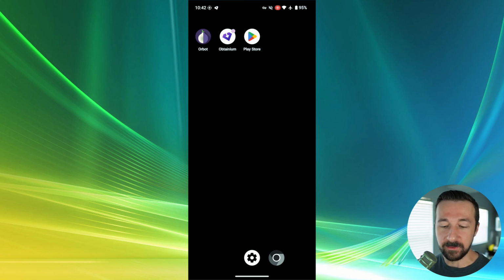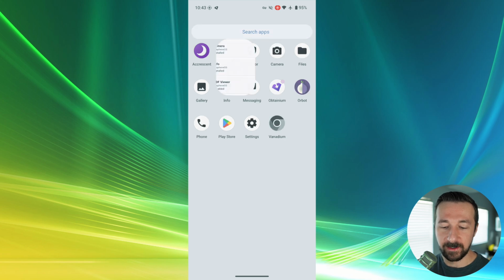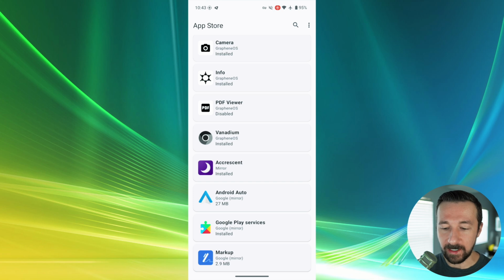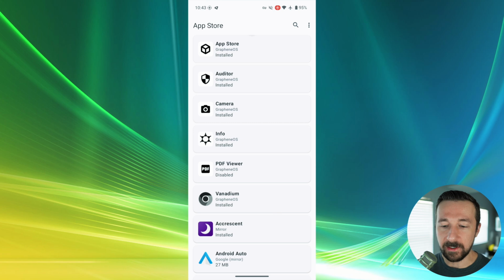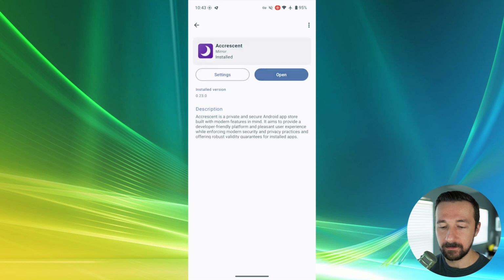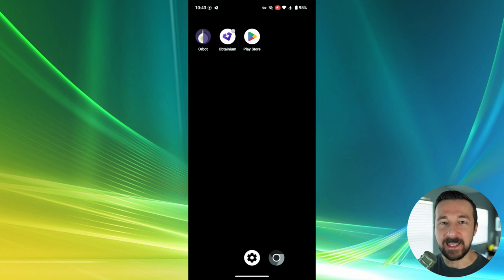So the first one that I use is the one that's installed by default, which is the GrapheneOS App Store. So in this case, I installed Accrescent from here, which is actually the second app store that I use. So go here first. If the app's not there that you need, you know, Android Auto, things like that. You're not really going to find many apps in here. It's mostly system apps they put out, but Accrescent is in here. So install that.